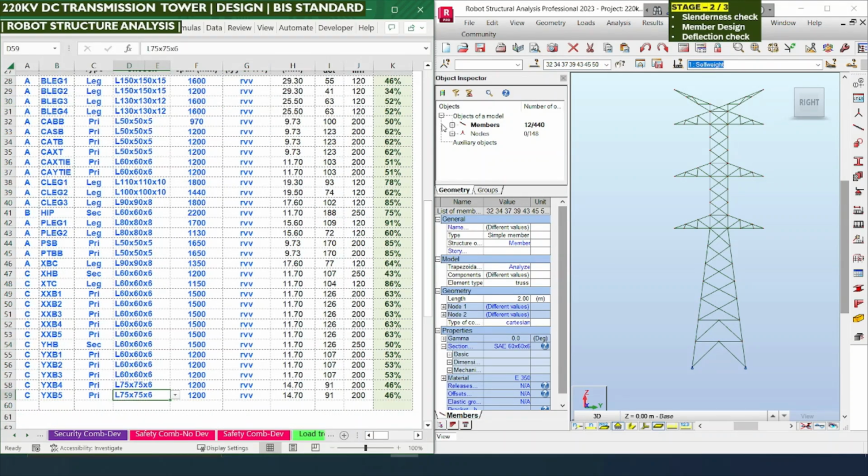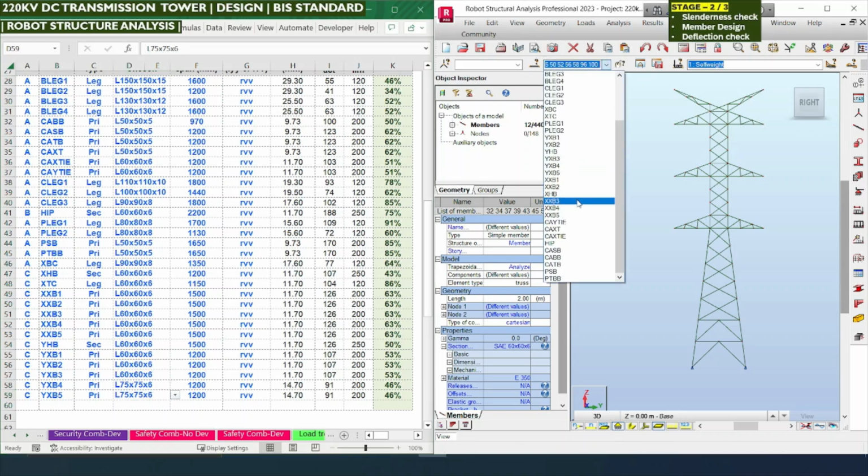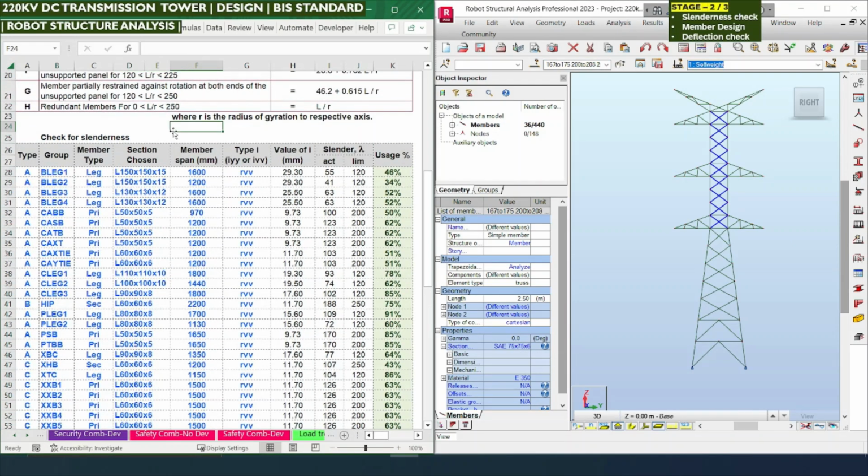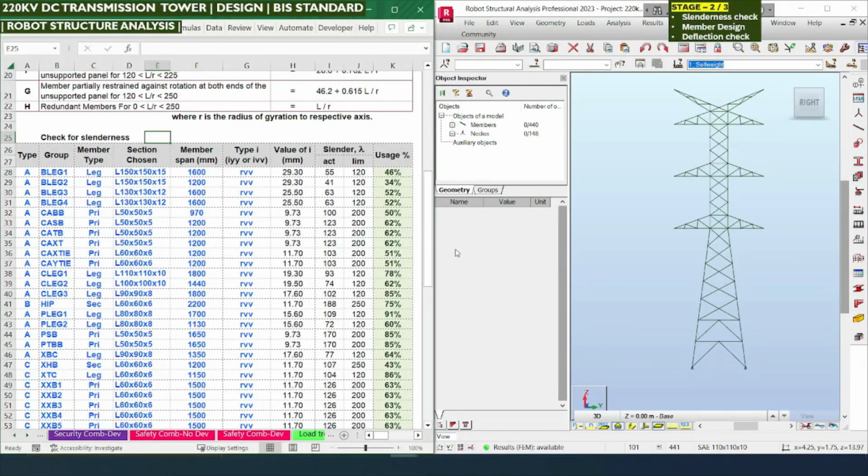So until this YXB5 we need to fill this. 75 by 75 by 6 is there, so we had filled those. Next we need to fill this member span and the type of radius of gyration.